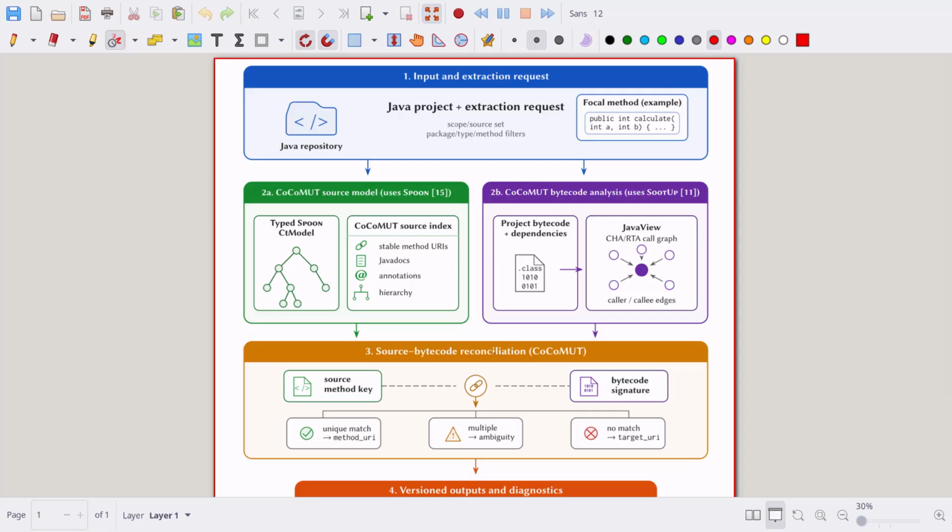CoCoMUT then joins these two views. So if a bytecode call target can be matched uniquely to a source method, then the edge gets a source method URI. If it cannot be matched safely, CoCoMUT abstains from the match and it reports an ambiguity.